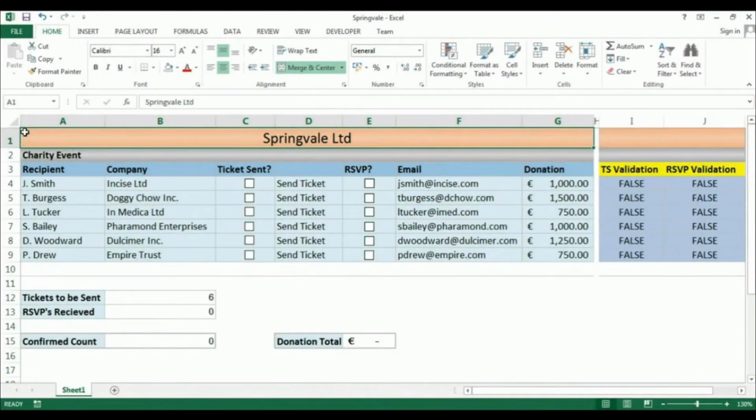So let's continue with the first part of the module. We have another fictional spreadsheet here for Springvale Limited, where they have a charity event on with recipient name, the company they work for, whether or not a ticket has been sent to them, a validating column, which we'll come back to, have they replied back, the RSVP, their email, and the expected donation if they turn up. To the right here, we have two different validation columns.